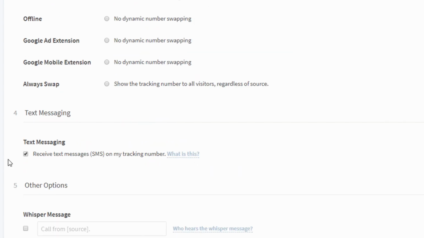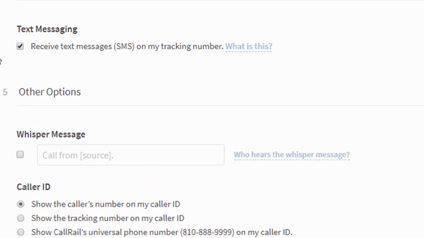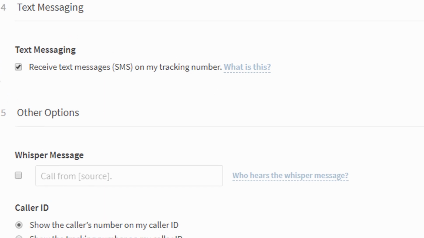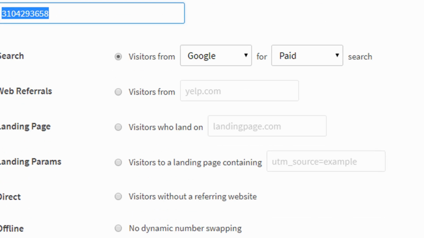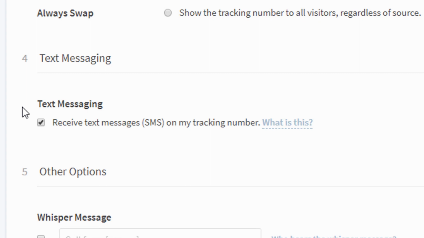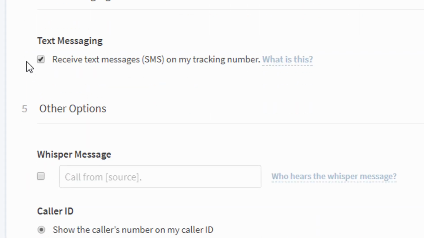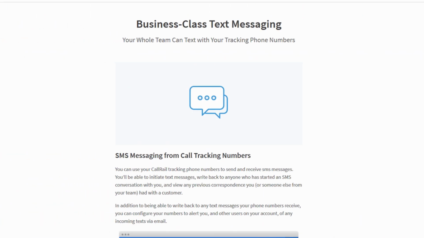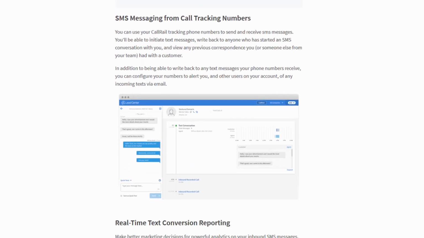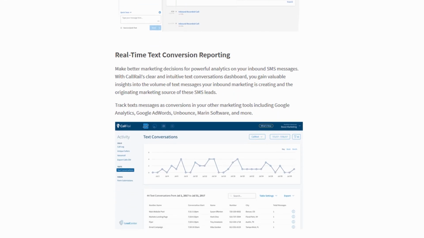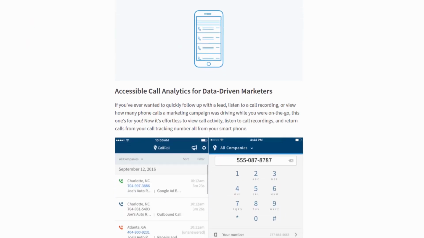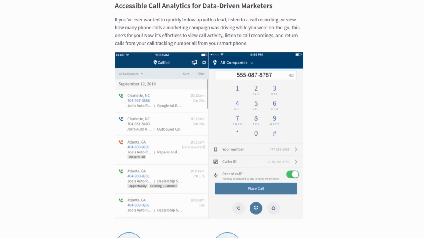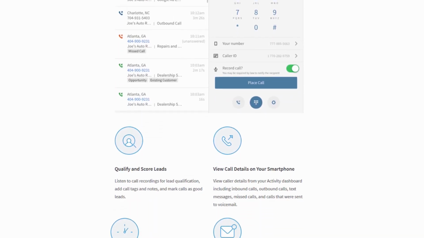One great feature of CallRail is it does have text messaging ability on the tracking numbers that you use. So if you place a number on your website using the dynamic number insertion, or even if you're using a static number for offline advertising, you can make it textable so that people can text it and you'll receive the message in your CallRail account, and you can also get the message in the CallRail mobile app and respond to it through the mobile app. Those text messages will obviously be counted as calls, in this case text messages, and they'll show up in the stats that I showed you at the beginning of the video.